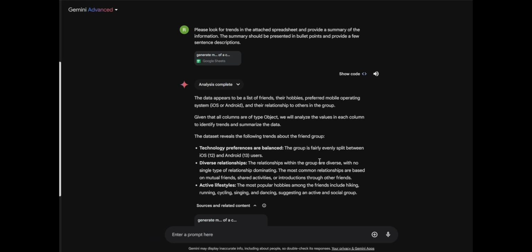Yeah, so it's showing some of the trends: there's a balanced preference between iOS and Android users. It talks about this diverse relationship because there are a lot of different shared activities, introductions of friends through others, mutual friends and everything. They're not all related to each other through one particular event. And they all seem to have an active lifestyle.